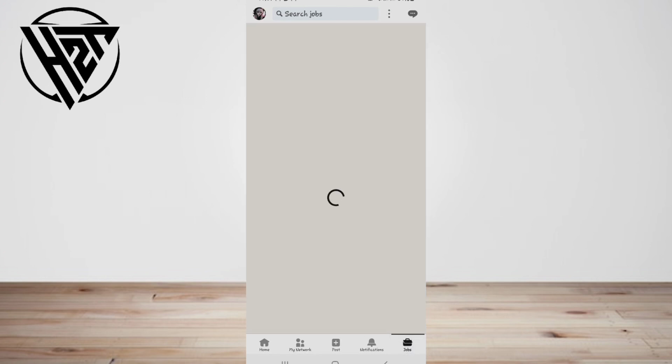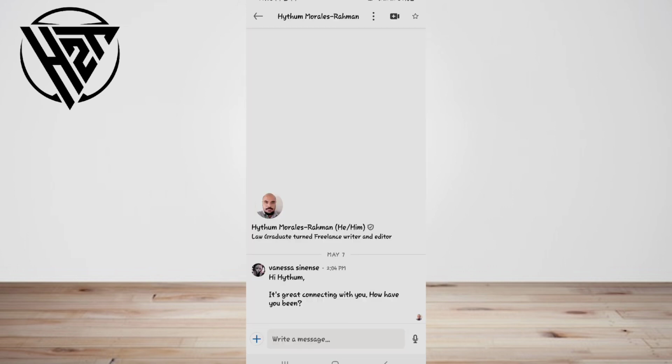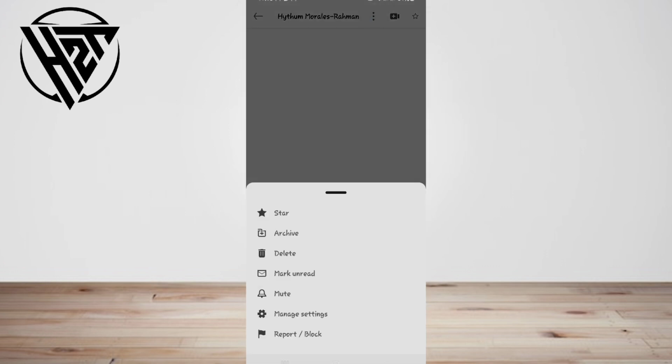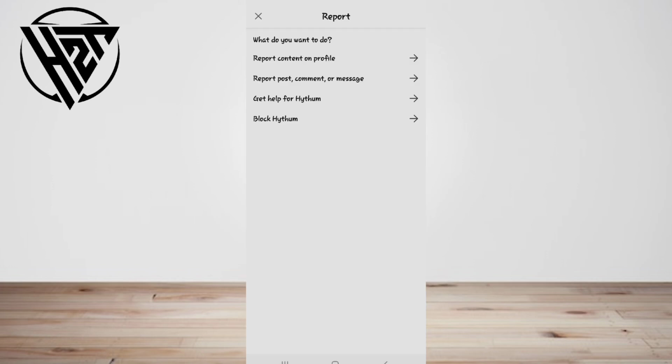First, visit the profile. Locate the profile of the person you want to block. You can search for their name in the LinkedIn search bar. Now, once you're on their profile, find the three dots next to the connection button. A drop-down menu will appear, and choose the block option. LinkedIn will ask you to confirm your decision, and confirm, and the person will be blocked.